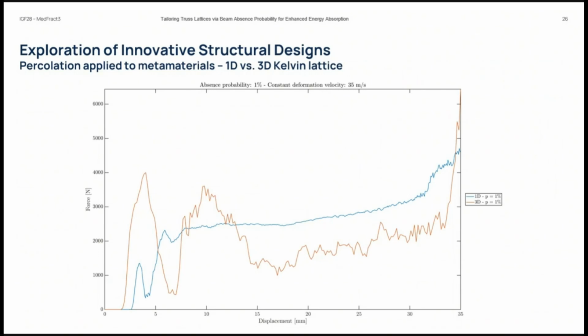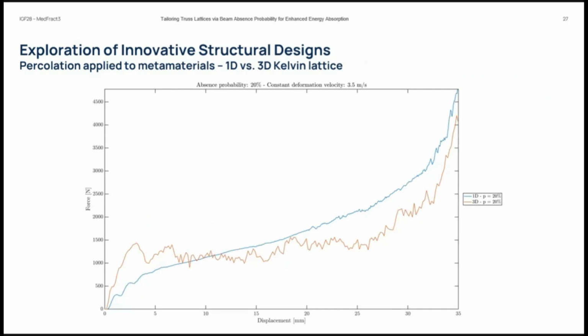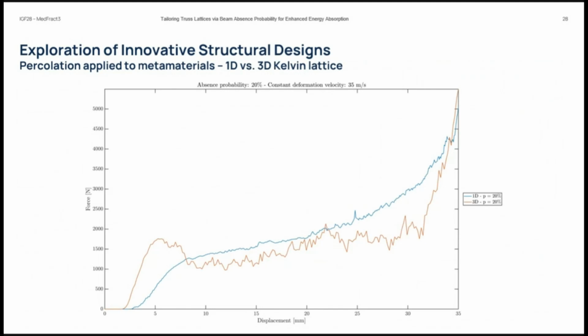And when you go to absence probability 20%, you will see again that we get a bit of a peak here in the 3D simulation. And we also get another peak if we go faster with the top plate, if we increase the strain rate. Which means we need to do everything from scratch, because the 3D simulations can now capture the peak stress, while the 1D simulations cannot capture the peak stress.